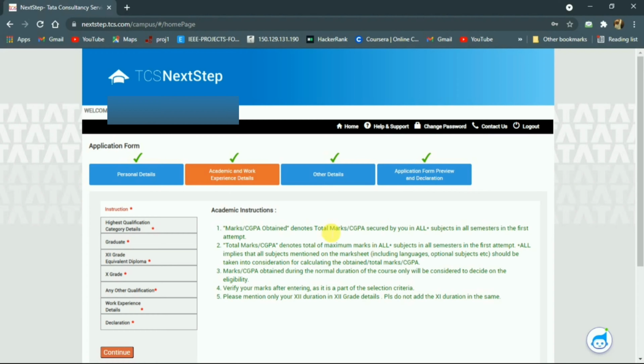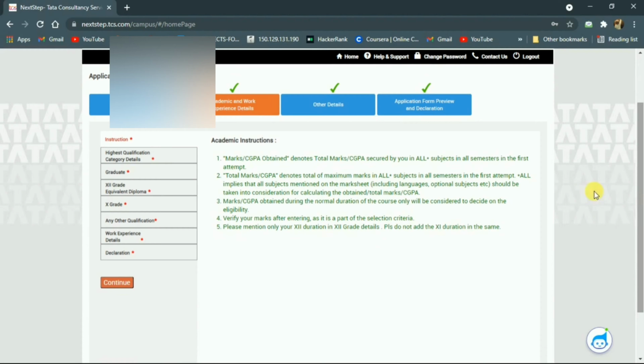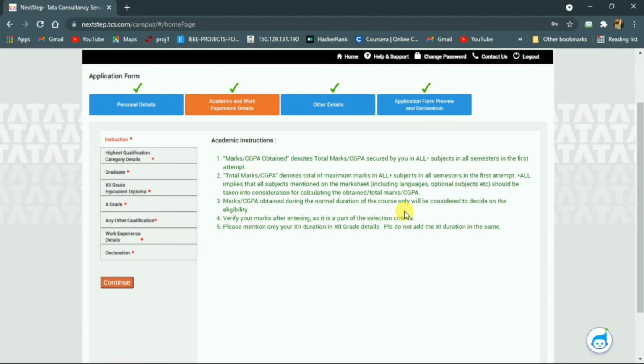After that you have to mention your academic work and experience details. Here you have to mention your correct marks and CGPA, and whatever you did in your academics. If you mention wrong details, then it may create problems, because if you get selected from this TCS Ninja, all your details, all your marks and all the certification will be cross verified. So whenever you are entering details here, please mention all the correct details, and don't mention fake details. After that, just click on continue.